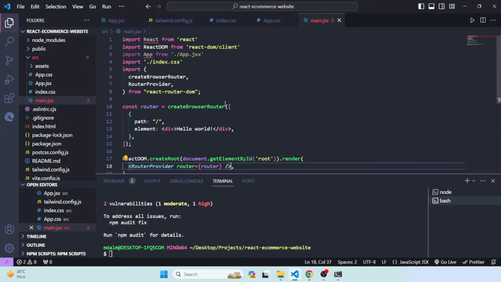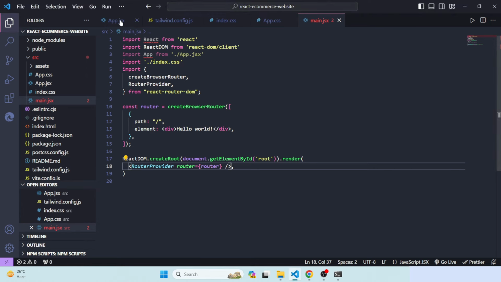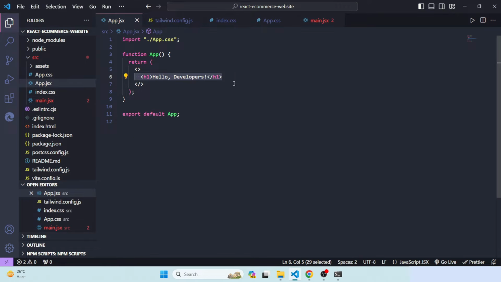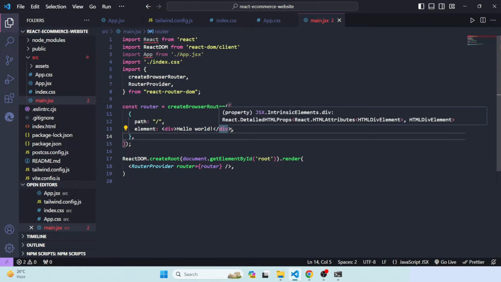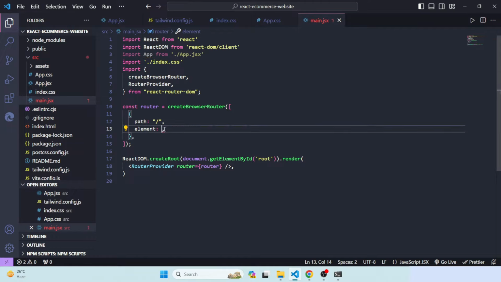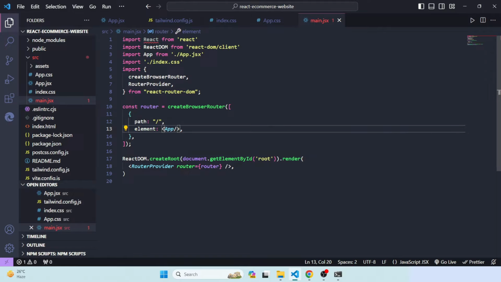Okay, if you do this, then you can see this is now hello world. But before that, in our app.jsx, you can see hello developers. So the app is not rendering. Why? Actually, on the root path, this is the root path, and it's rendering hello world. So that's why you are seeing hello world. To render the app, instead of this div, we will just render our App. So that's why App, and close it.